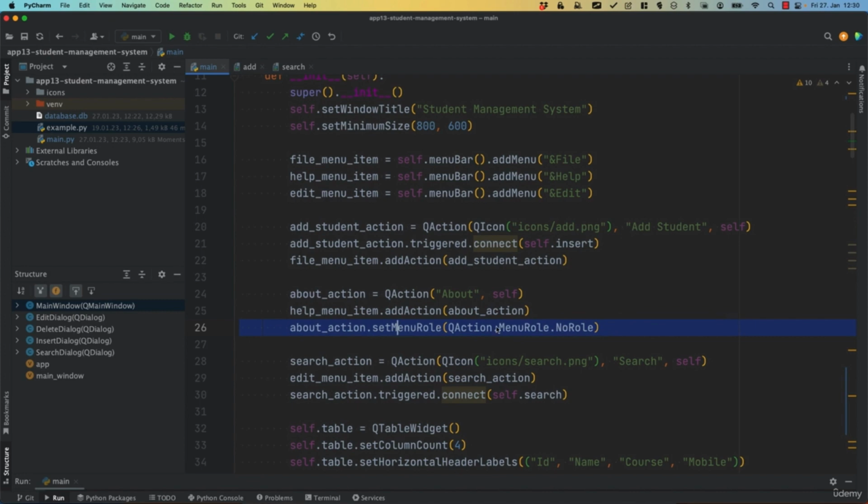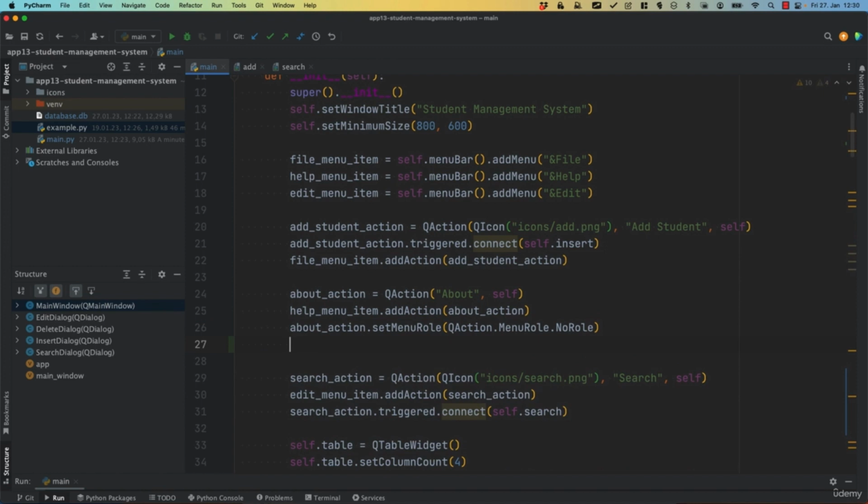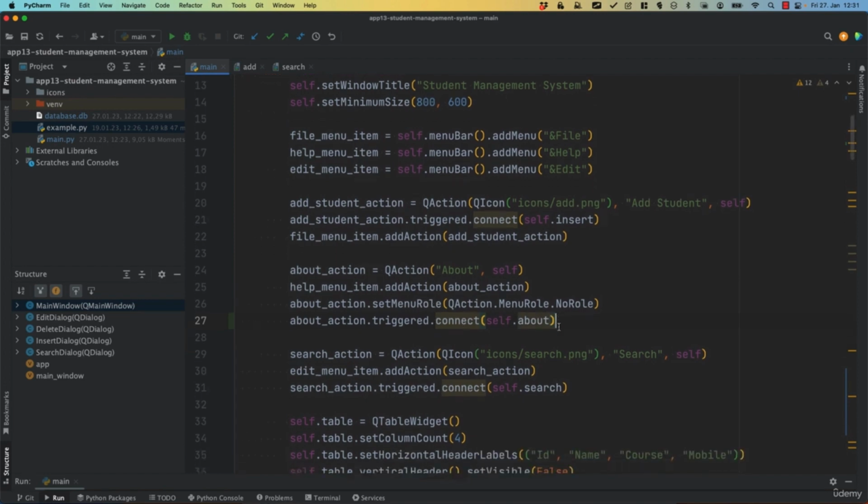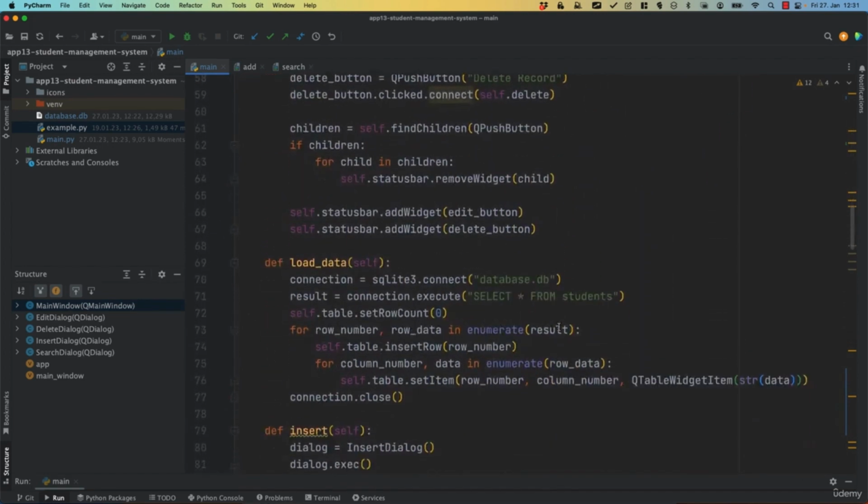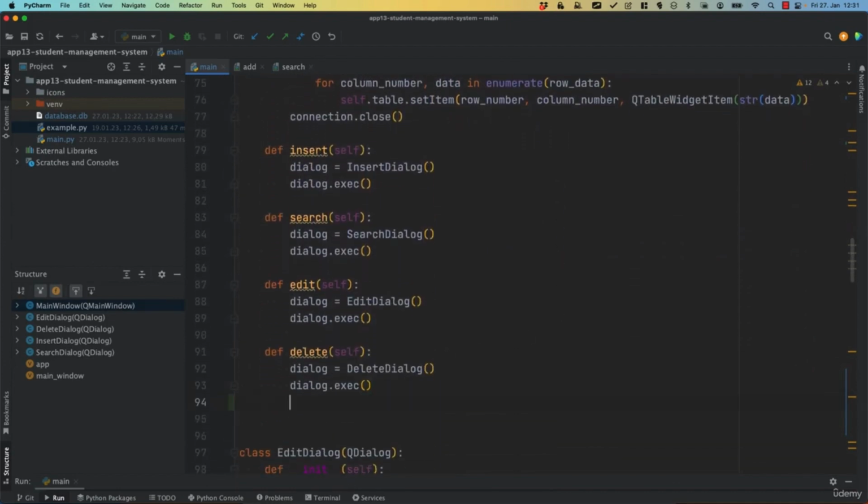This line is needed for those who are on Mac computers. We've written this line earlier, but now what we want to add is we want to connect the About action object to a method. So we want to say .triggered. So when the user triggers that, when they click on that About item, we want to connect it to a self.about method. So inside main window class, we want to add an about method. So we have a delete method here. Let's add an about method as well.